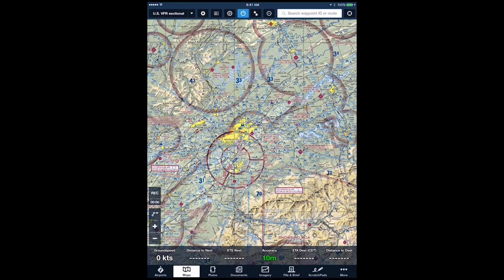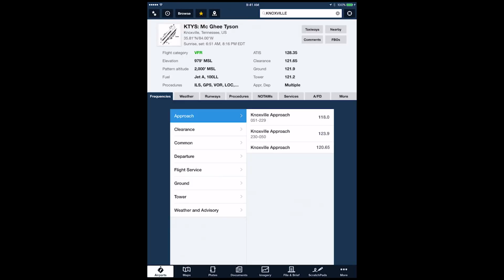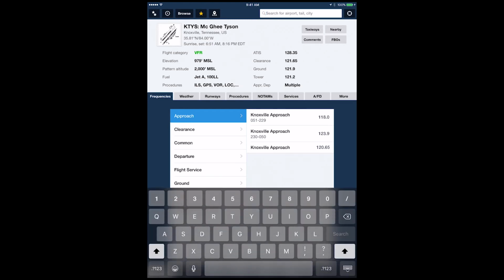So currently we're viewing the Maps tab, and let's go to the Airports tab, and let's see how you might go about searching for an airport. You can see in the search box it says you can search for an airport, a tail, and by that it means if you go to airport, just type in the tail number and it'll tell you who owns the airplane. And then you can of course type in the city. Let's just type in a city. We'll say Nashville. And you could type in BNA, it doesn't matter. And hit search.